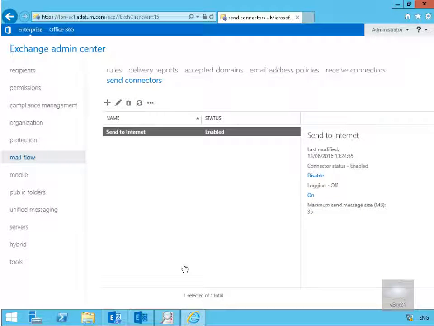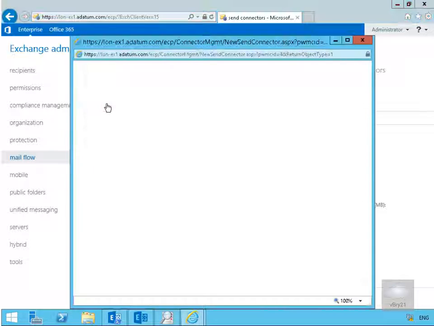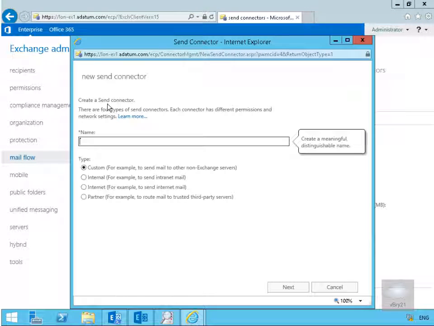We can also create send connectors through Exchange Admin Center. We want to create a send connector here for one of our partner organizations. So we click on the plus button. That brings us into a little wizard, so all we need to do is start filling out the form. In the case of the name, we're going to specify this as Secure to Contoso. We're going to do this for internal.